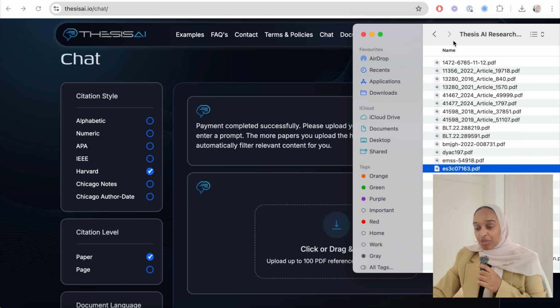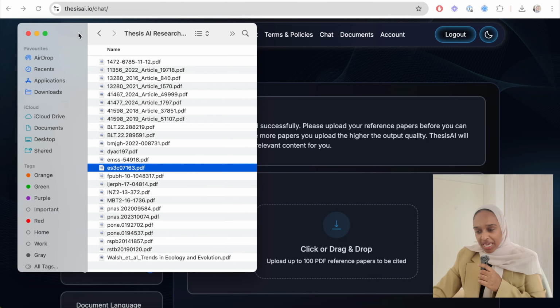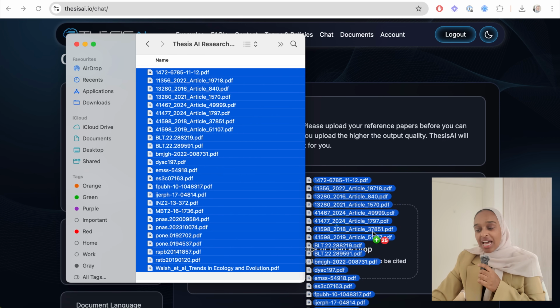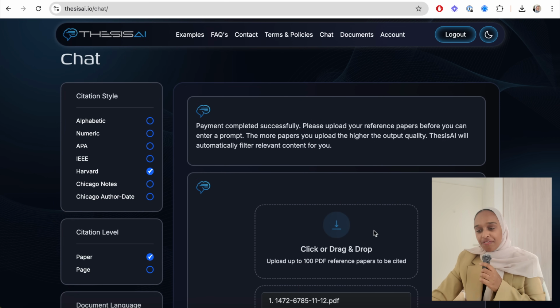I have this folder. I'm gonna drag and drop all of my papers in. It's really, really easy. You can upload up to 100 PDF reference papers, so that's quite a lot. As you can see, I have 25 of them.